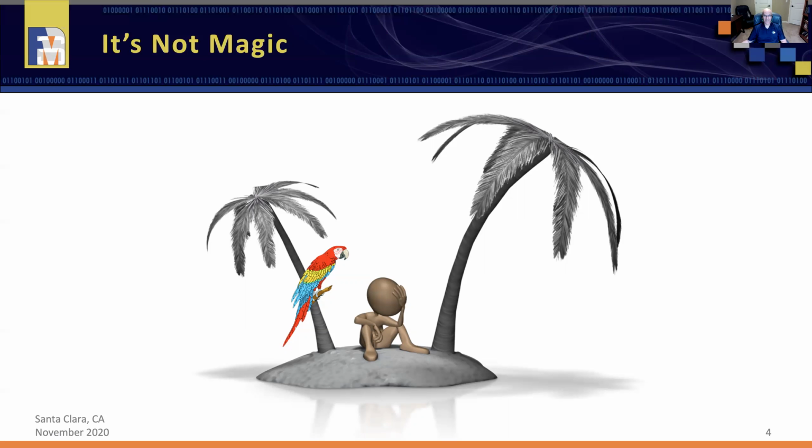It's not magic. PMEM's not magic, but it's different. And that's what we're going to get to.